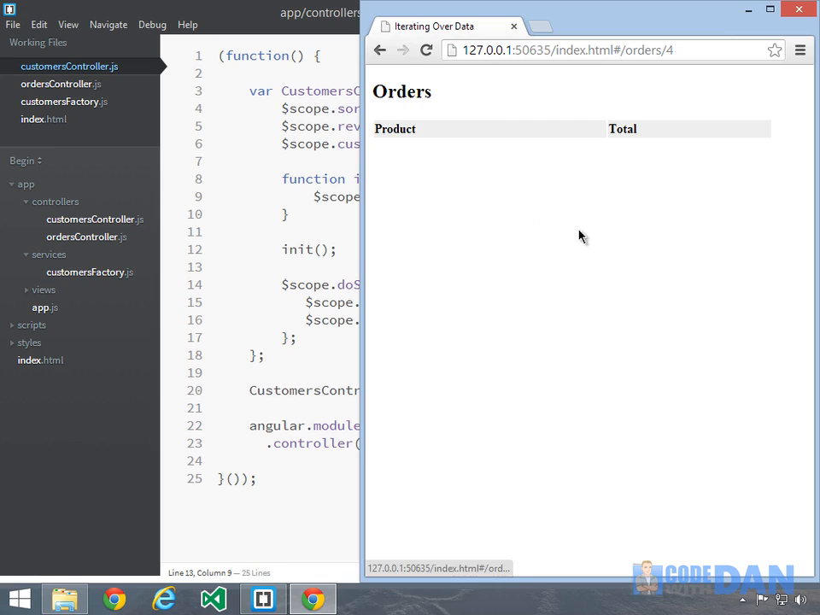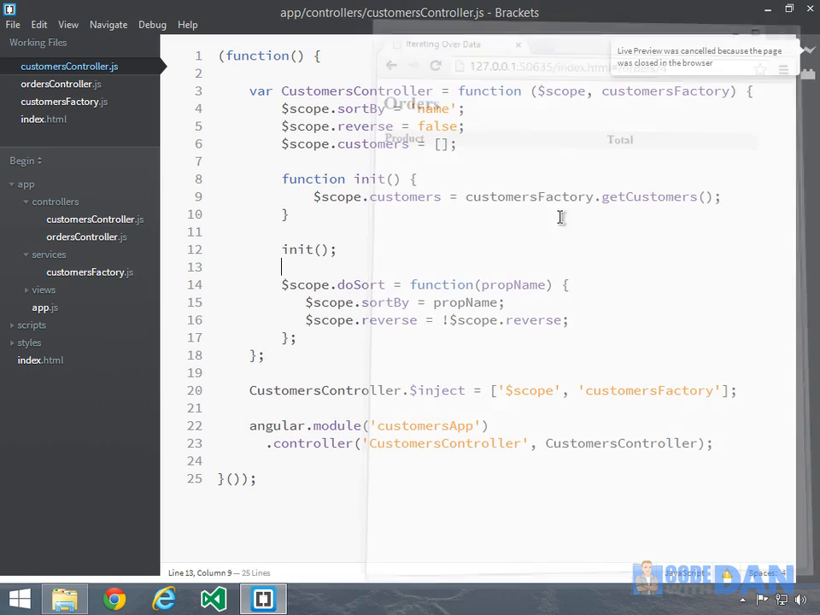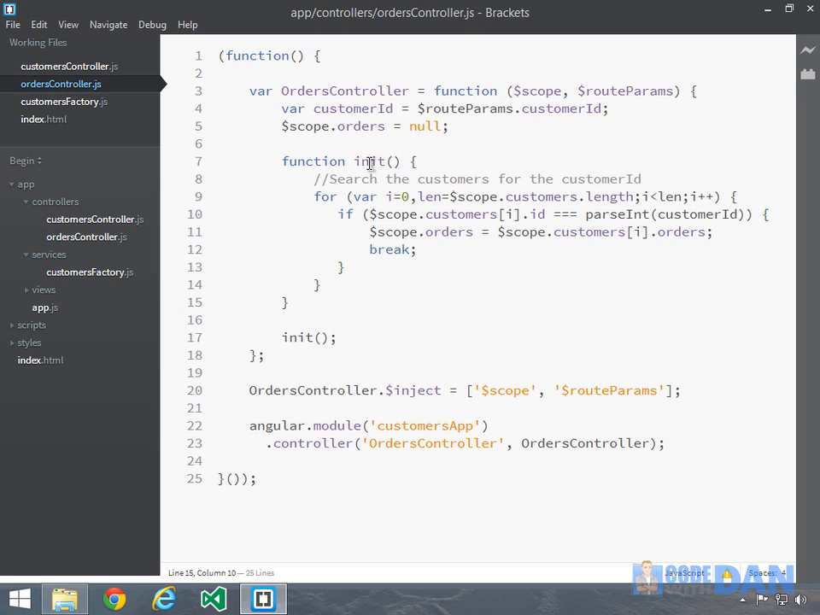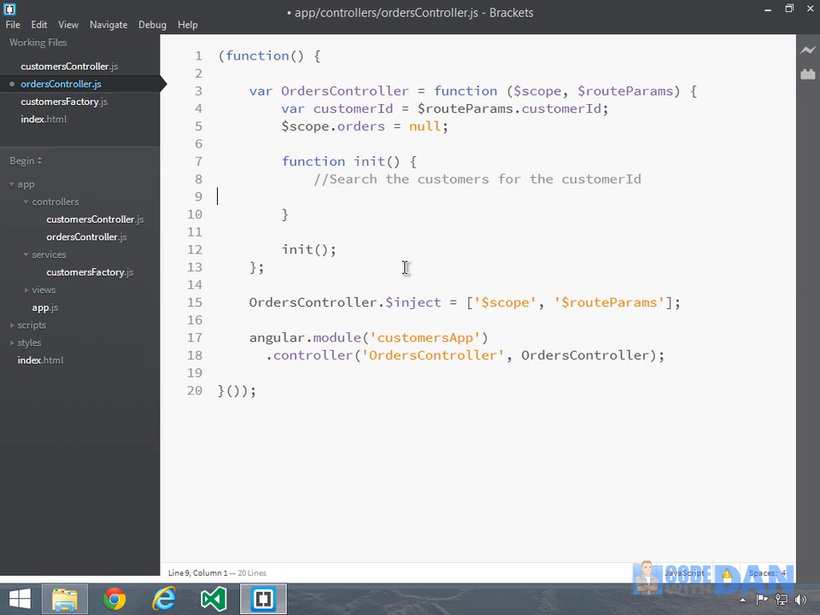Now, if we go to view orders, we have nothing because we need to fix that up as well. So let's go ahead and head over there. And you can see when this one initializes, we grab the route param and then we loop through the customers to grab, but we don't have any customers at this point. So what I'm going to do is refactor this a little bit. We don't want the logic for finding the customer here. That's going to be the job of the factory.